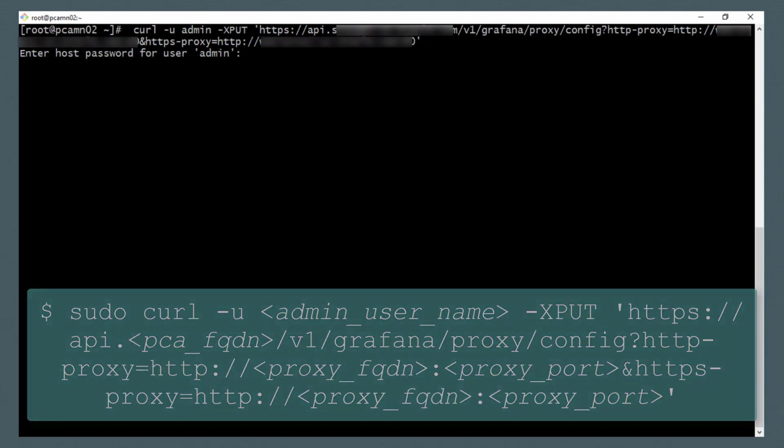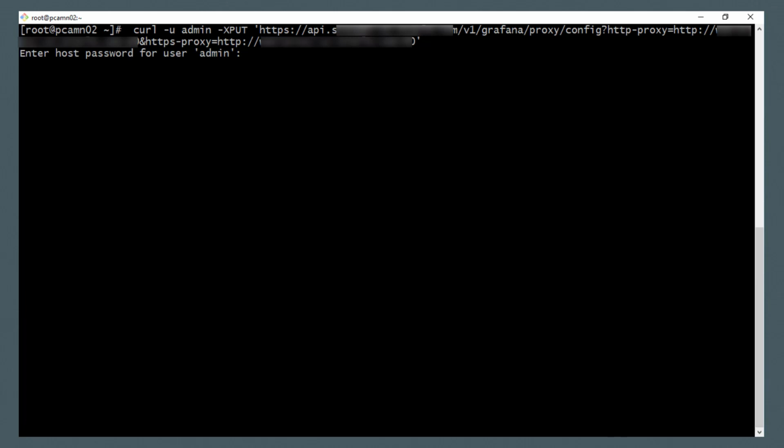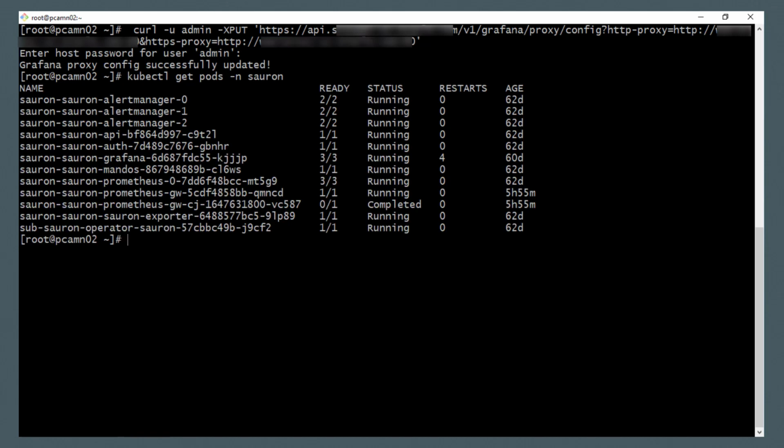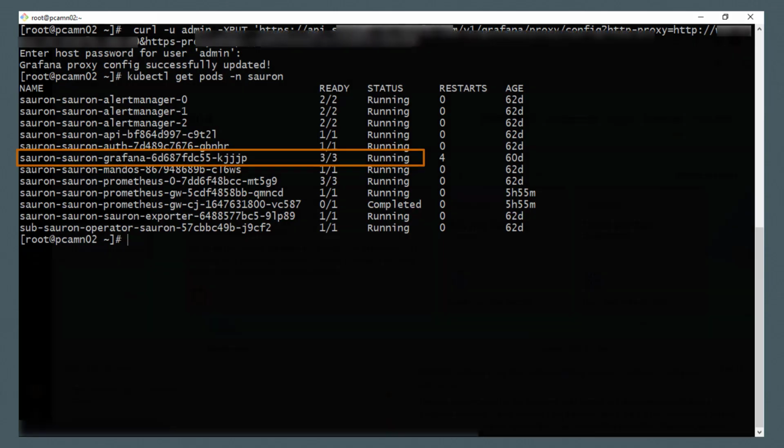Enter the host password for the admin user. You'll see the message Grafana proxy config successfully updated. When you do this, the Grafana pod is restarted, so run the command kubectl get pods -n siren until you see that the Grafana pod is running.